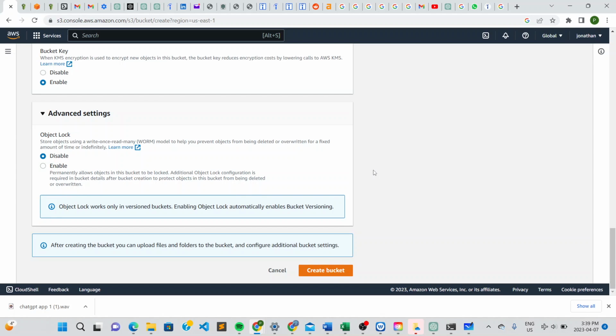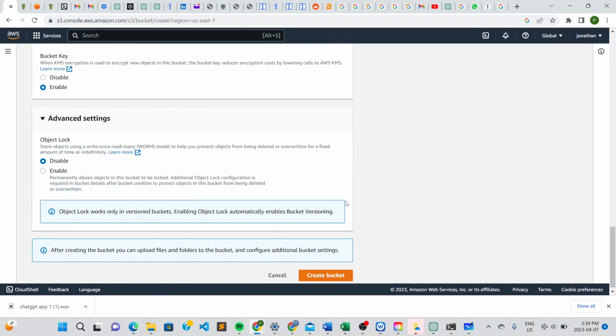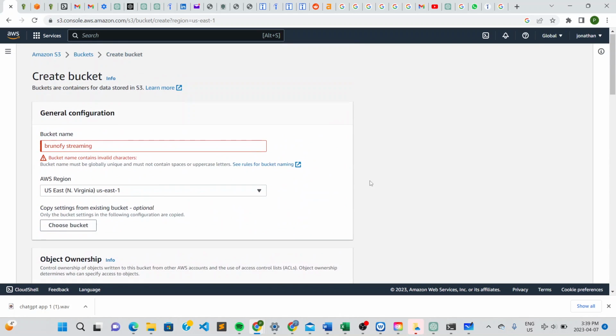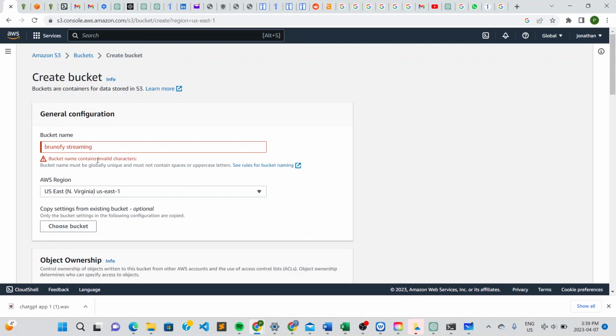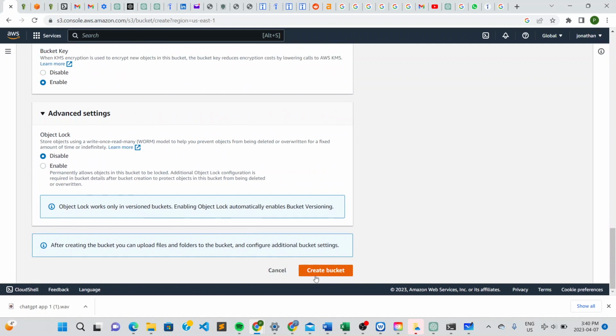Now, before we do that, guys, make sure that once you go to the title here, your title should not have any spaces. It shouldn't have any capital letters. It should follow the global and unique naming rules for bucket names. For example, if we had a space here and said Bruno Phi streaming, for instance, and I clicked create bucket, it's going to say to us, no, it must not contain invalid characters. So we're going to take this off and have a long and continuous string of letters. Okay, let's go right here and say create bucket right now.